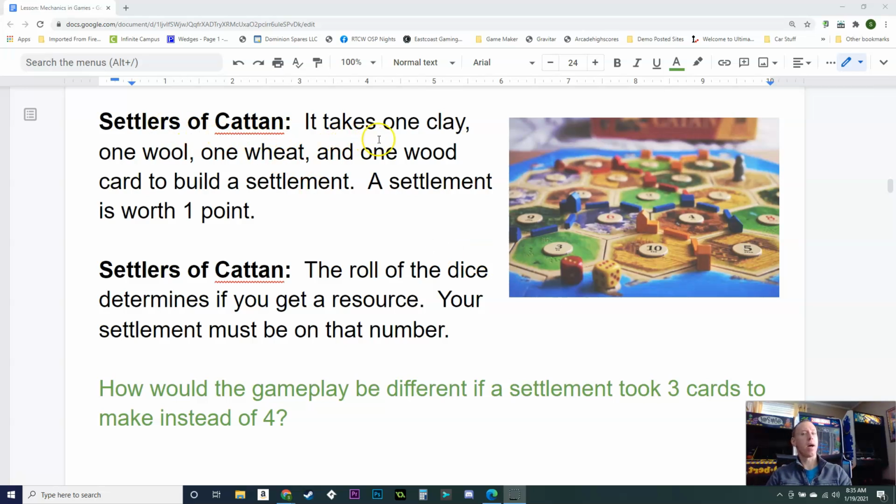So Settlers of Catan, here's an important mechanic. The designer had to choose this stuff. They said it takes 1 clay. Here's the clay or brick, whatever you want to say. It takes 1 clay card, 1 wool card, 1 wheat card, and 1 wood card to build a settlement. So here's a little settlement here. It takes 4 cards to build that settlement. This settlement is worth 1 point.